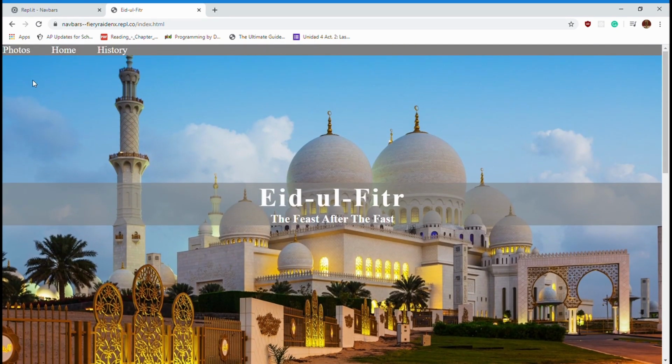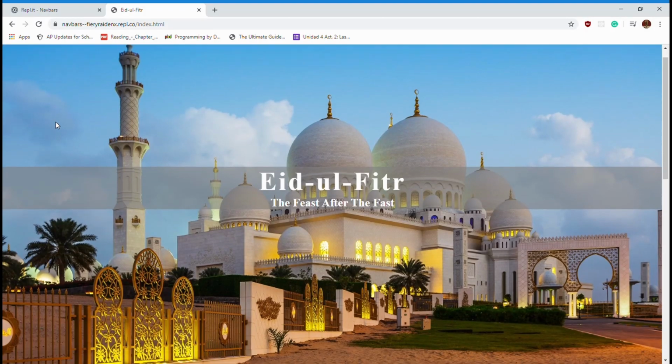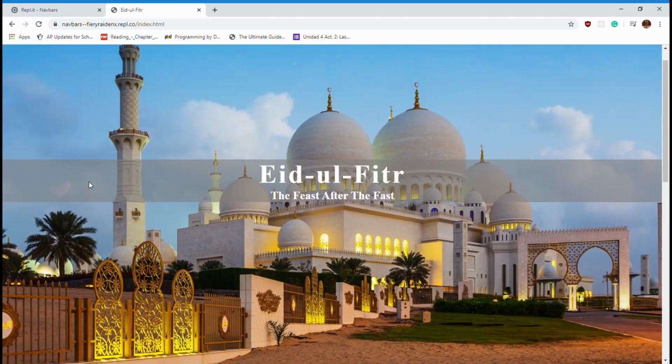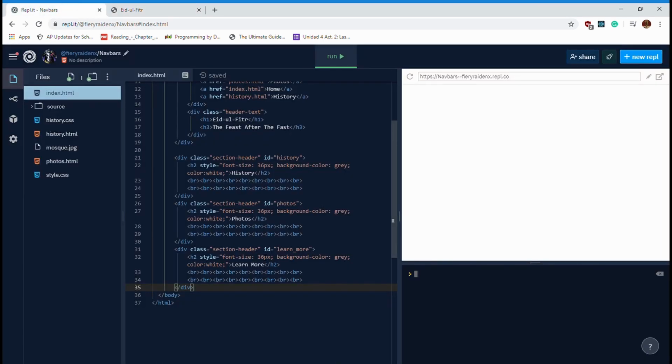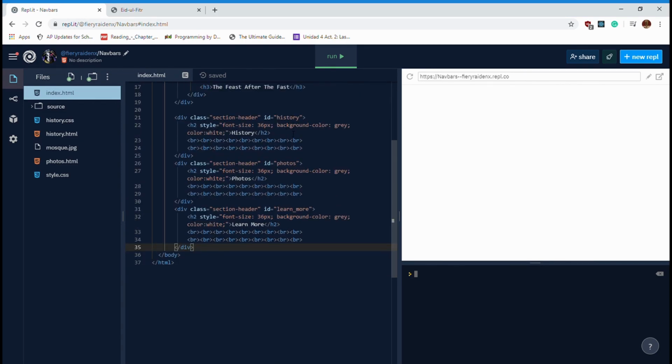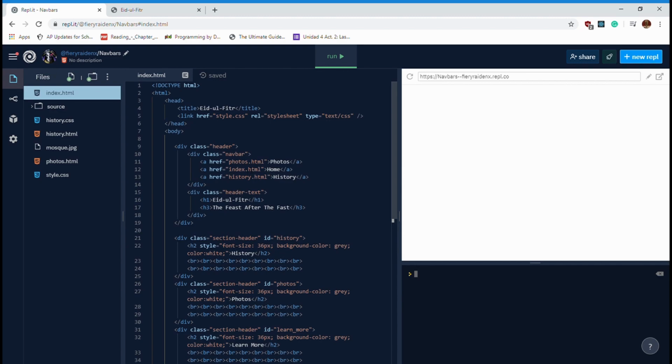But let's say I didn't want to go to a new page. When I click photos, I just go directly to the photos, like it scrolls me down to the photos. Well, what you can do is, you see how I have an ID here of history and photos. You can actually link it to the ID itself. So you can do hashtag photos, hashtag history. And usually if you're doing something like this where there's no other pages, you won't have a home page.